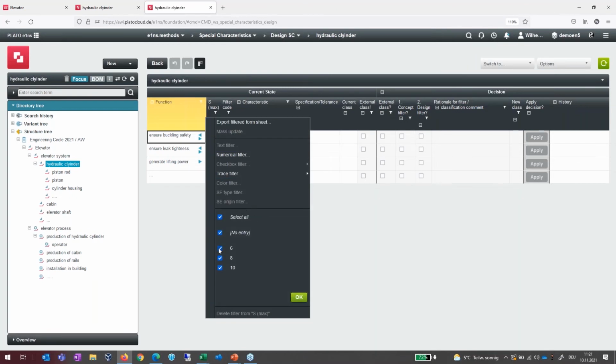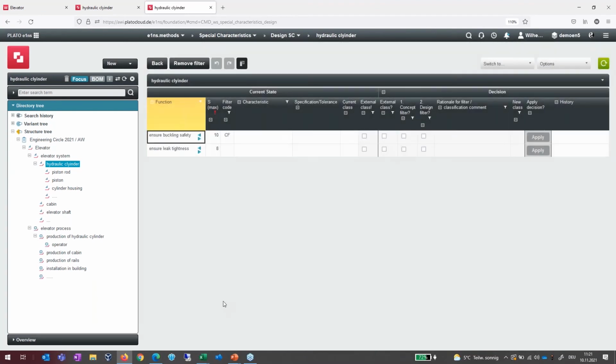A function with the highest severity 6 in the failures below is, in my opinion, not relevant for the further analysis of special characteristics. So I remove them and only focus on 8 and 10. I can see I am working in a filtered form sheet now, with only these two functions. And now I go on with my collection of the relevant characteristics.